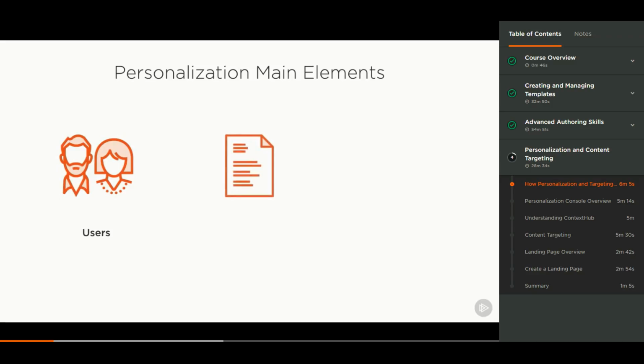Then we have content. Content is what the user wants to see, preferably content of interest and use to them for fulfilling their tasks. The content can be categorized and therefore made available to users according to predefined rules. The content must be dynamic. In other words, the content must, in some way, be dependent upon the user. If every user sees the same content, then personalization would be redundant. Next, we have rules. Rules define how personalization actually happens, which content the user can see, and when.